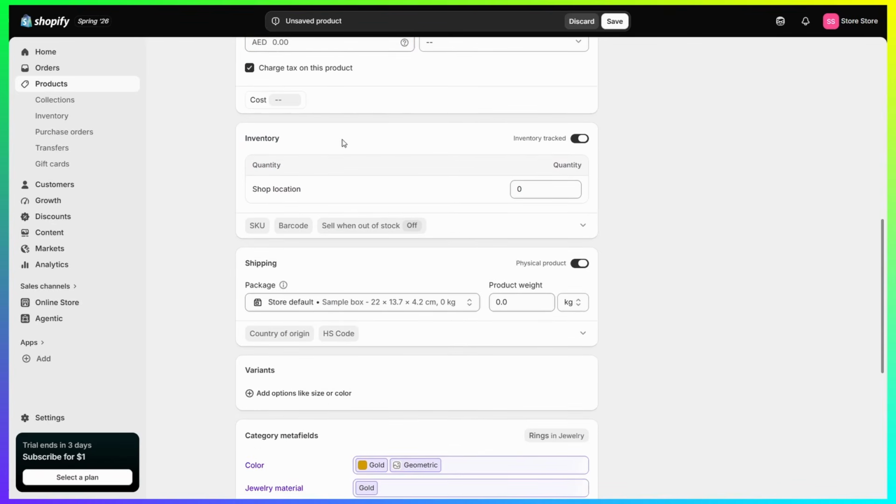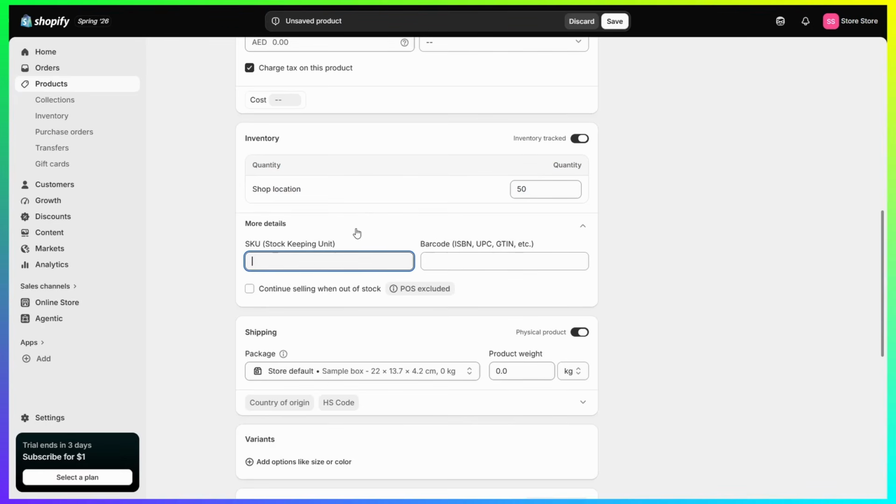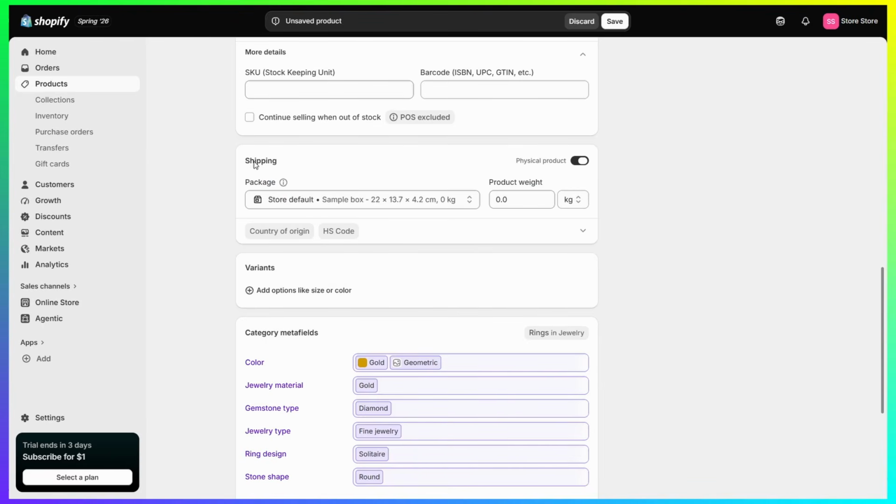Next up, the inventory. So whether you have the inventory tracked for you or not, you can just go in and add them. So let's say you have 50 pieces. Now, whenever somebody orders one, it's just going to automatically be adjusted accordingly. And if you are working with SKU, barcodes and stuff, you can even add them in here if you know what you're doing and you know how to organize the SKU and so on. You can just use that from here. You have some shipping options, and also if you want to add variants like different colors or sizes.